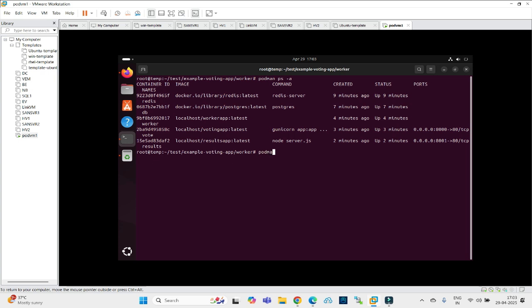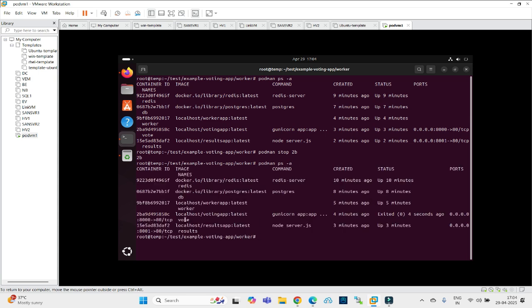Any other command, and if we want to stop any of the containers, the command again is the same, Podman stop. Let's stop our voting app. Where is our voting app? It's 2b, so stop. That is stopped. Now if I do a ps -a, we can see our voting app status says exited.